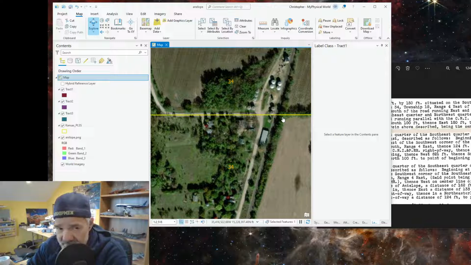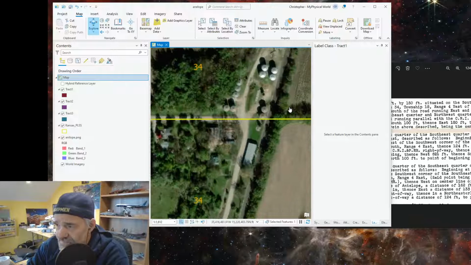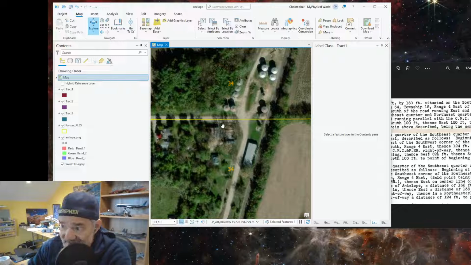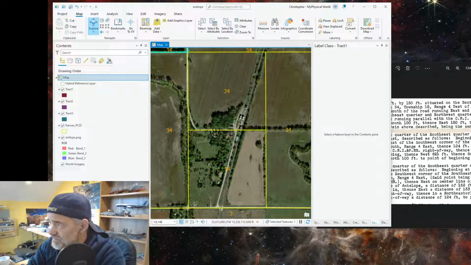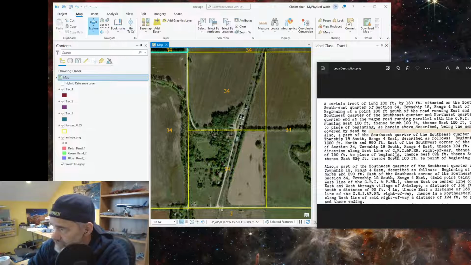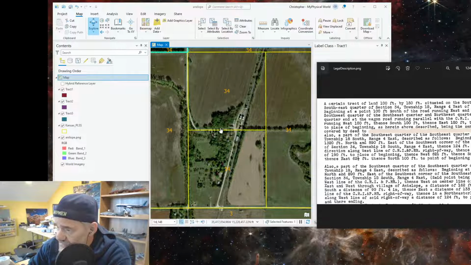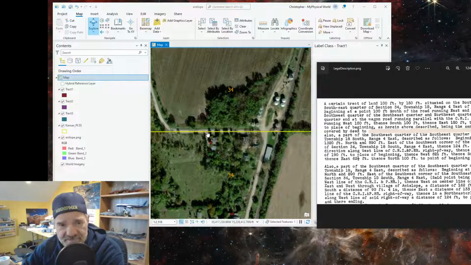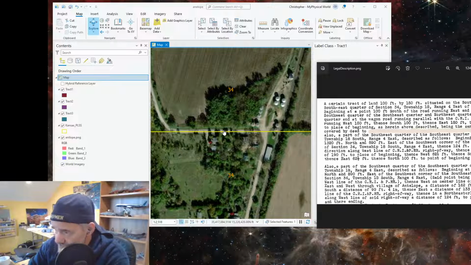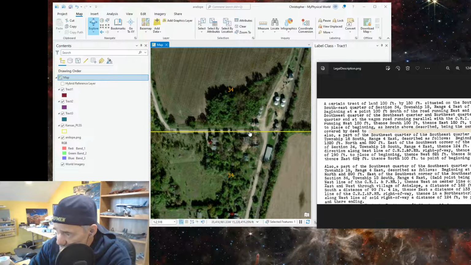Now, I don't have that information for this example, so we're just going to guess. In the real world, I would never guess. I would do my research to find out all the information possible to make this work. So we know where our road is, and let's continue reading our legal description. We know that it's 100 feet south of this road, and we're going to say the center line for this example. But we know where it is on this road, but we don't know along this road where it is.